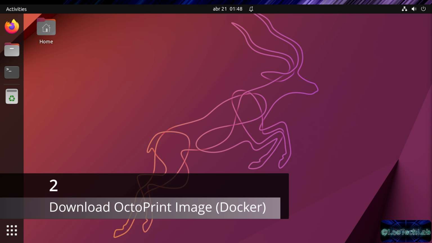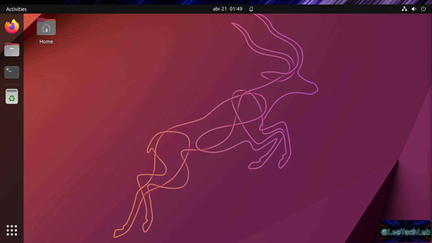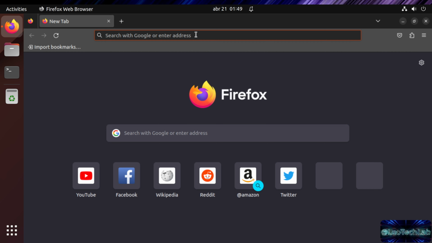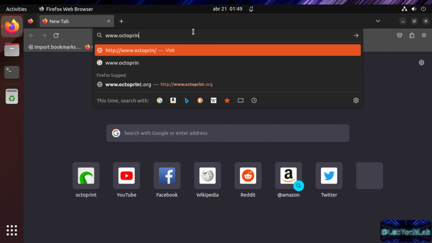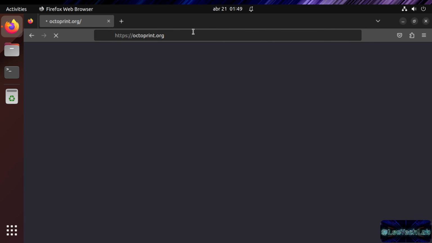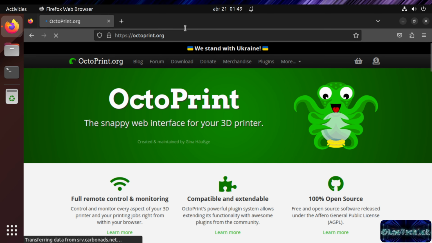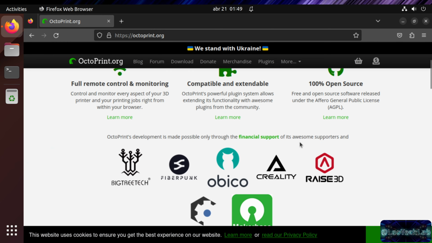Now that we have successfully connected our printer to our computer, let's download the Docker image for OctoPrint. First of all, let's open our browser and go to the OctoPrint website, which is www.octoprint.org. Here it is. Let's go down to the download section.